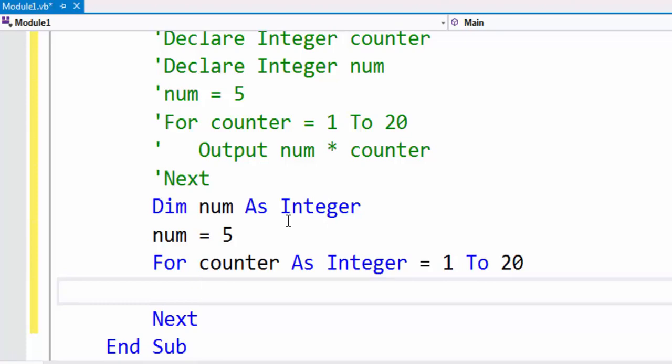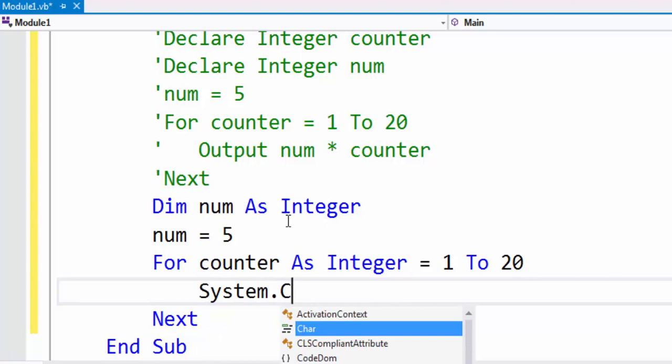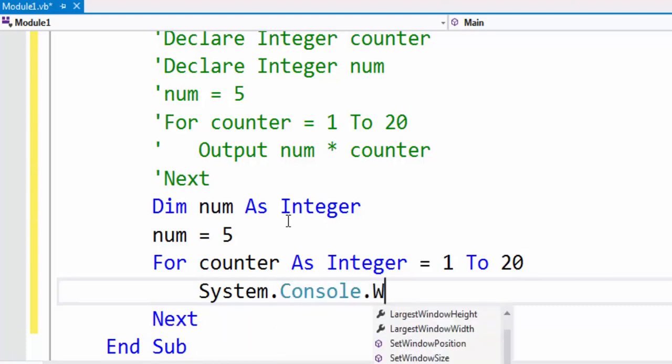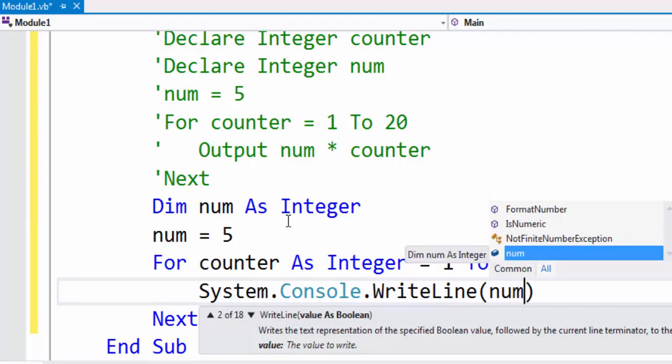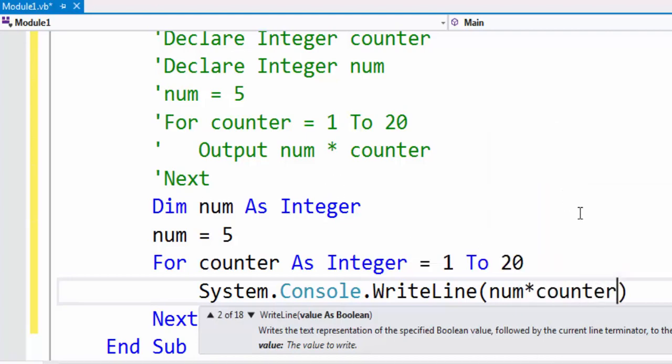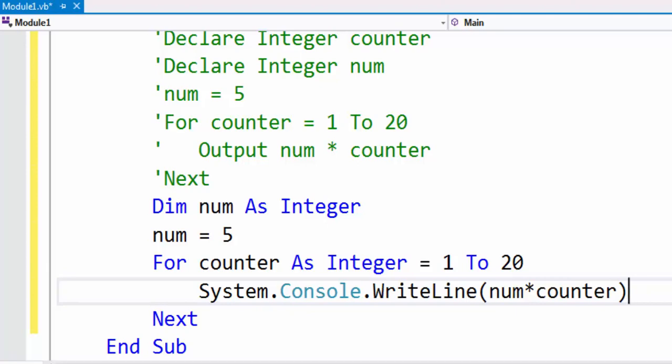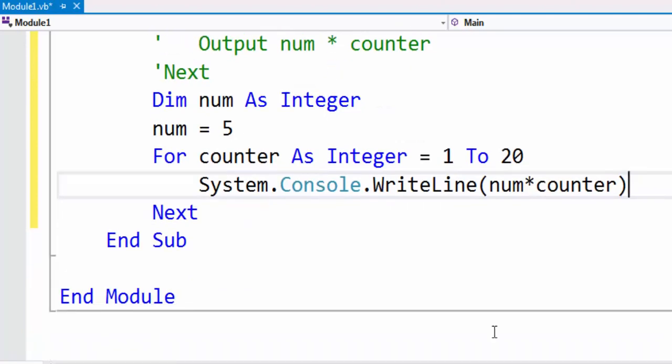Now all I need to do within the loop is pretty much display the product of number and counter, which is done with the help of system.console.write if I want to display them in the same line, or write line if I want to display them on different lines. So I have both choices. I'm going to show you how both outputs are going to look. So for now I'm using write line, so it's going to be displayed in vertical order. So we're going to be using over here the formula of num times the counter. These are the two variables. Now this is a conversion of the pseudocode into an equivalent VB code.